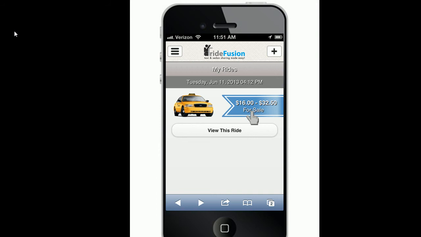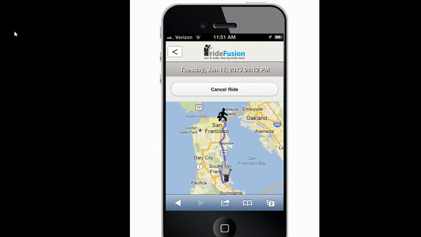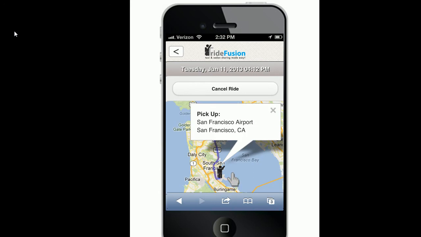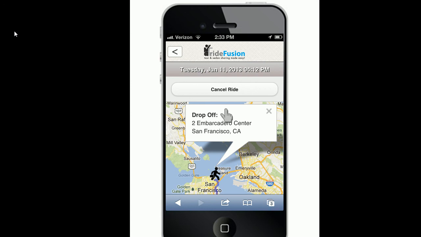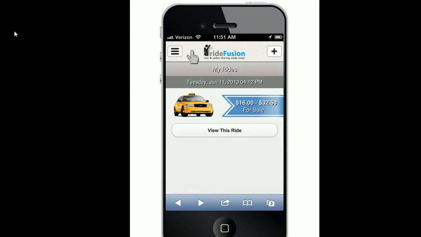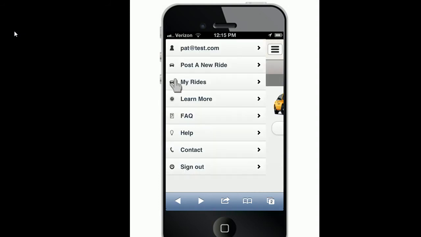This ride's available for $16 to $32.50. So they're going to go ahead and view this ride, and here we can see that the pickup location is San Francisco, and the drop-off address is Embarcadero Center. So when they go back to My Rides, they can either add another ride, post a new ride, or log out.